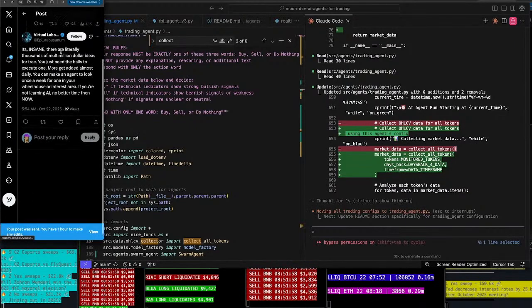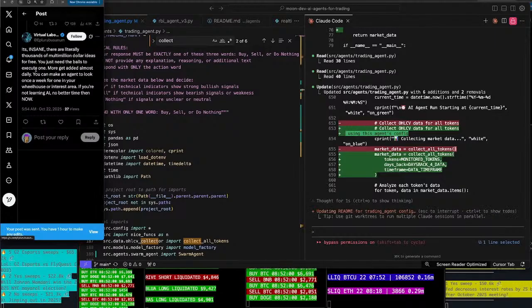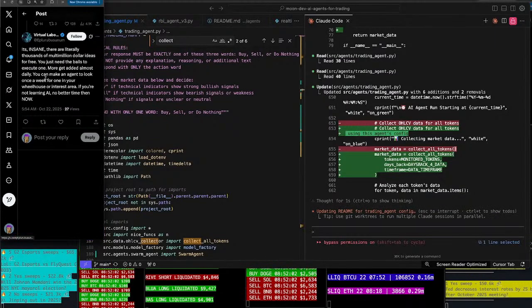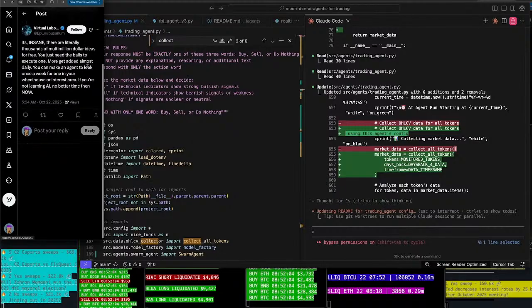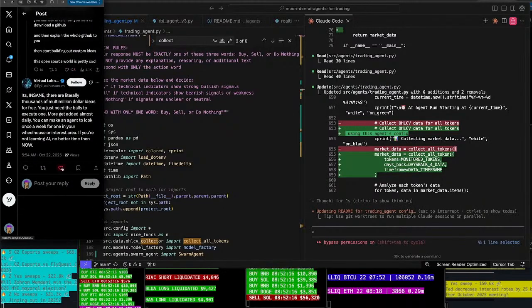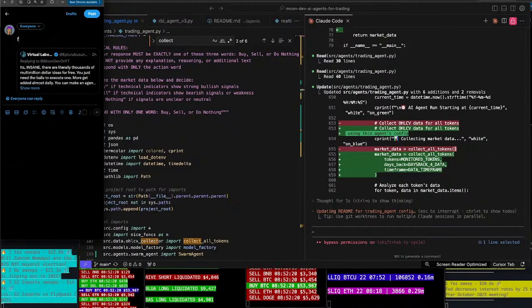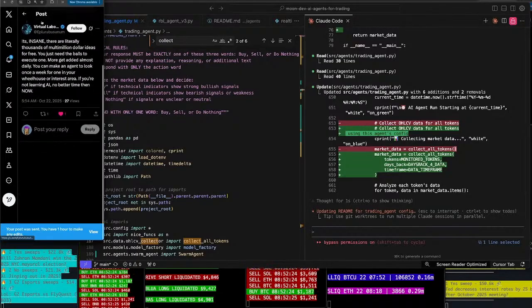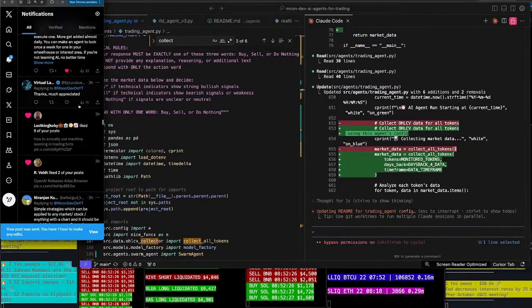It's insane. There are literally thousands of multi-million-dollar ideas for free. You just need the balls to execute one. More get added almost daily. You can make an agent to look once a week for one in the wheelhouse of interest. If you're not learning AI, no better time than now. Absolute facts, bro. No better time than now.